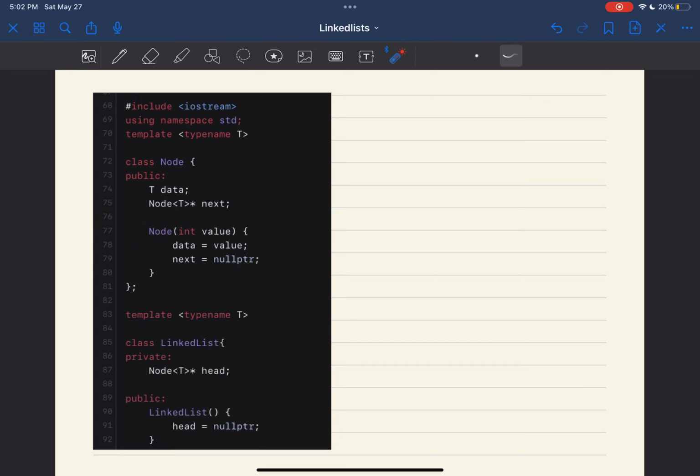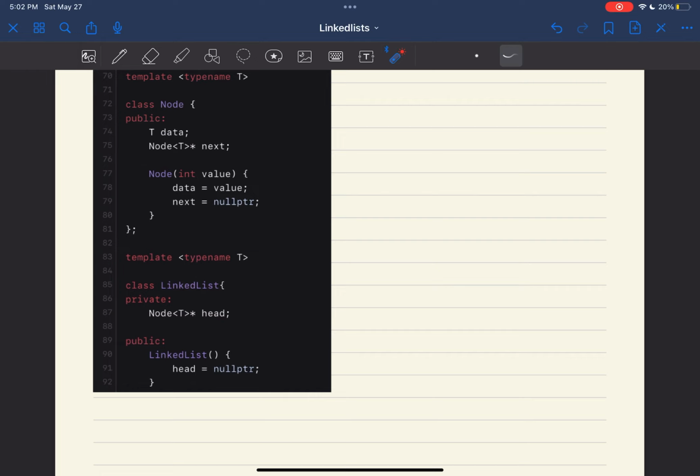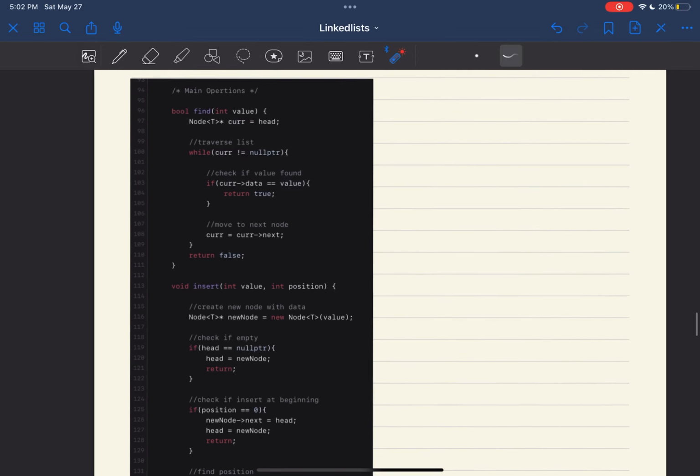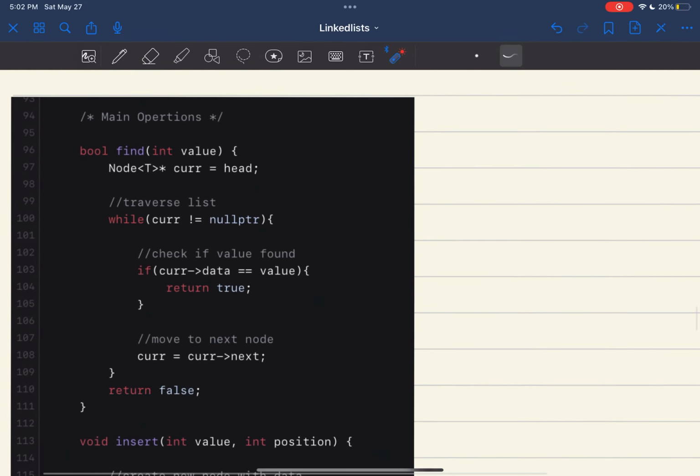And in this case, I implemented it as a generic type, so it could be a different data type based on what the data is and the values in it. And then the linked list has a head, which is initially just a null pointer. And we have a few operations here. These are the main operations.